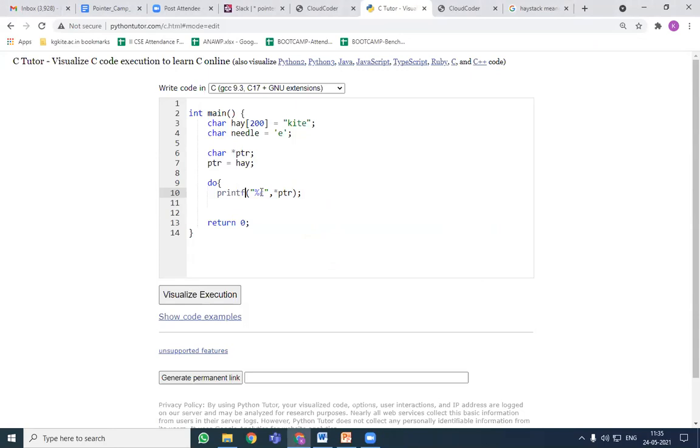Okay, so printf, and let me put a new line here so that it will print each character of the string on a new line. When we want to go to the next one, I'm just doing pointer arithmetic here, just incrementing the pointer address. So while star ptr, that is, while there is a character.